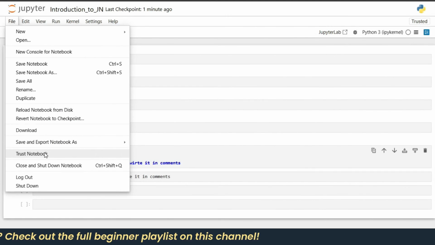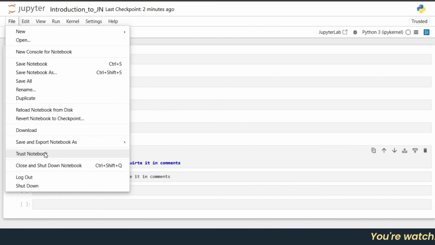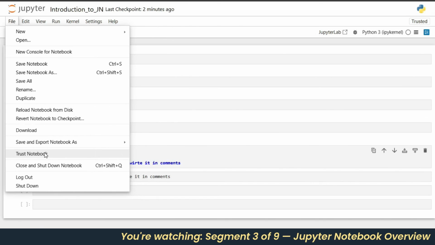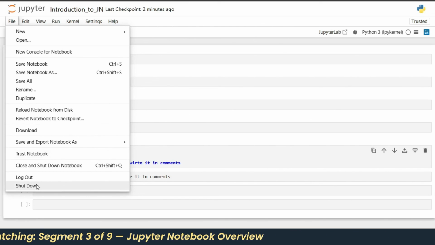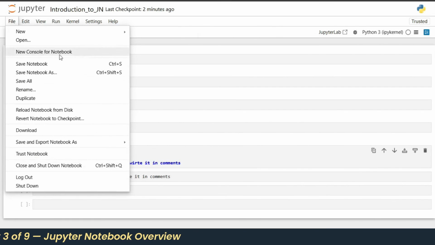And then finally, if you are done working, then click on close and shut down notebook. This not only closes the tab, but it also shuts down the kernel, which helps you save memory. And then finally you can log out or completely shut down the whole Jupyter server from here. So this was quick information about this file menu.